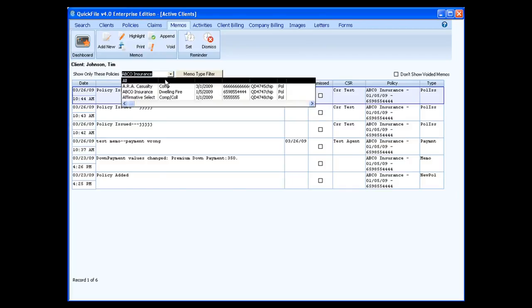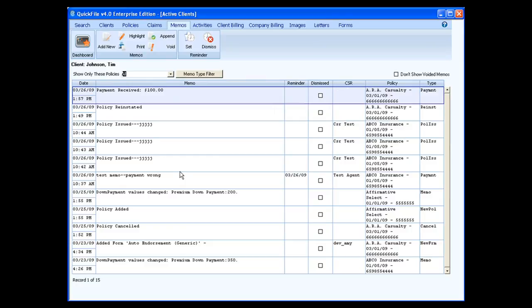There is a chance that maybe you don't want to see all your memos in here. Most people are going to want to see all of them, but you don't have to if you don't want. You can hide memos. So by that memo type, which I explained earlier, which is over here to the far right, here's all the type: this one's a payment, reinstatement, a policy was issued, a new policy. And here this shows me a new form was added.